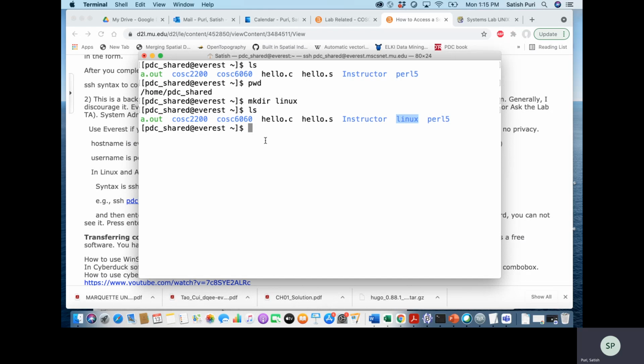Now the fourth command that we'll use is called cd. So cd stands for change directory. If you have to change a directory, to change a folder, then you use cd.